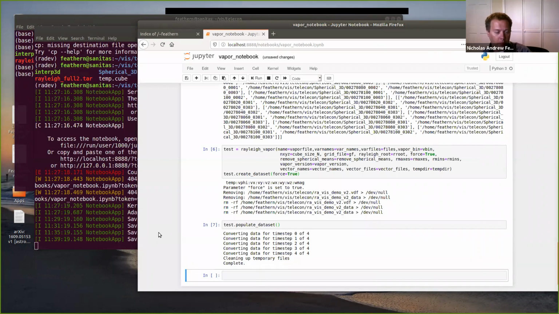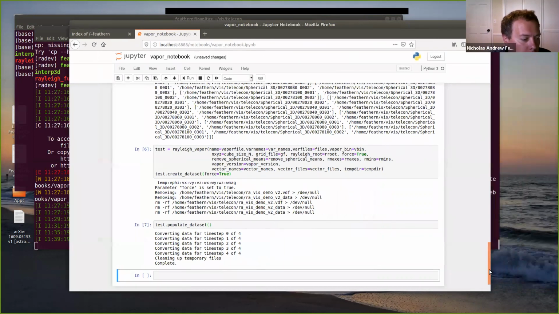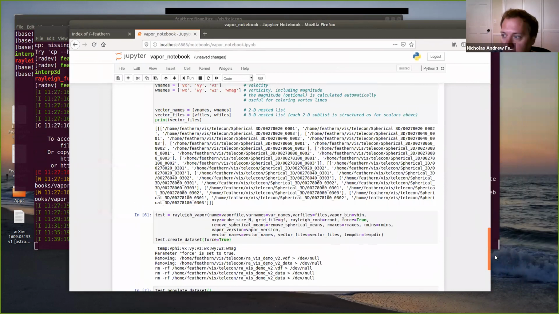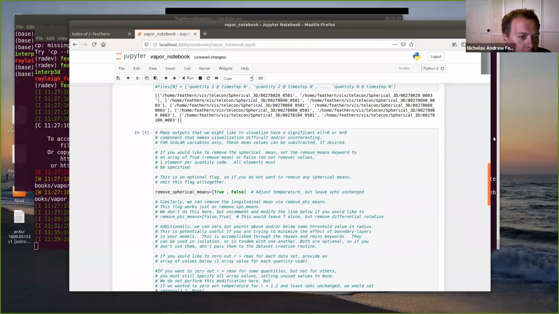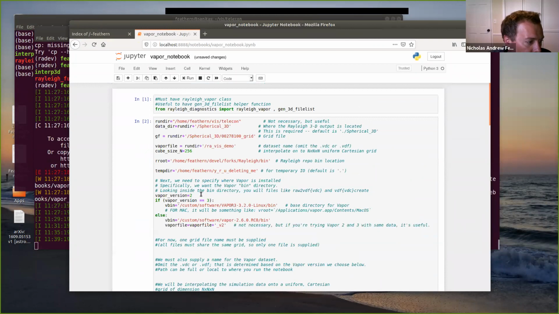Is this working for people that are trying to follow along? Okay, and then I'm going to run through this again, but change my Vapor version to 3.